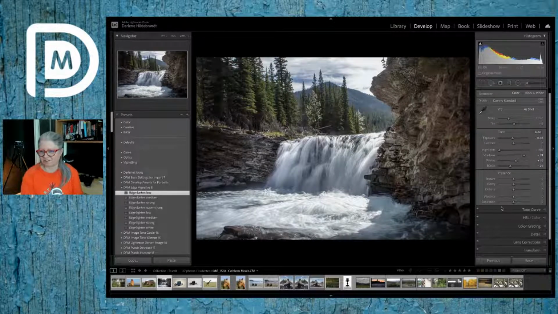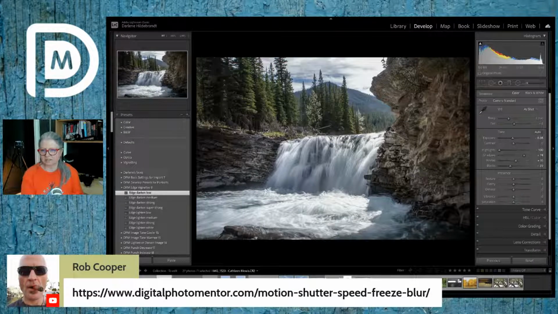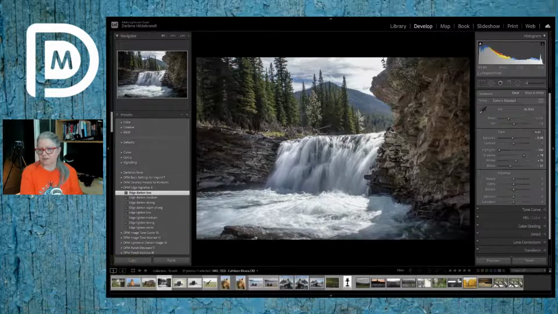Rob is busy sharing articles and things in the chat for you. You'll see that's the article on freezing and blurring. So that's the minimum shutter speed. And I do have a set of Lightroom presets for those of you that use Lightroom.